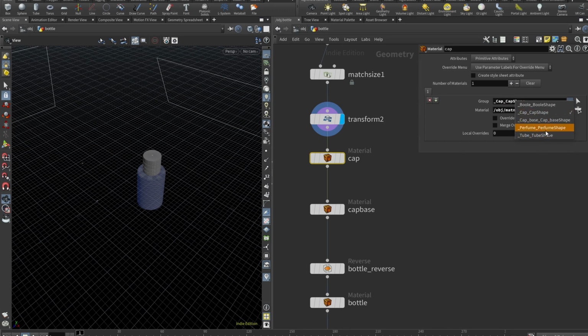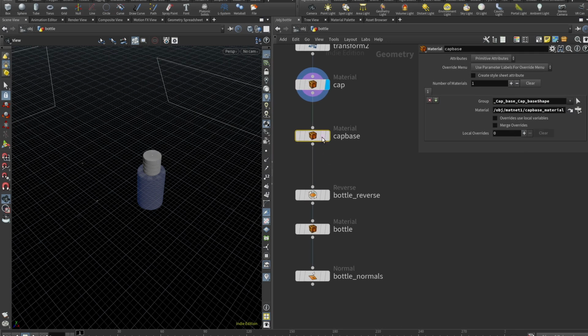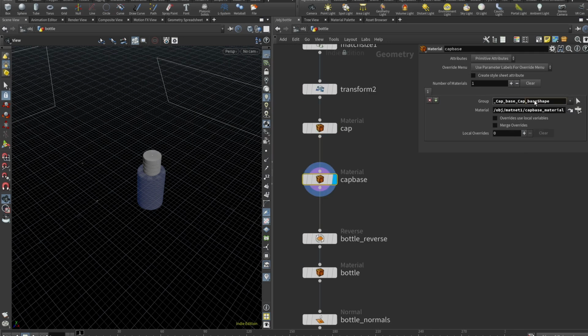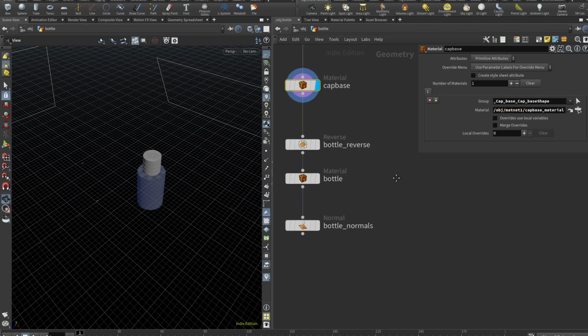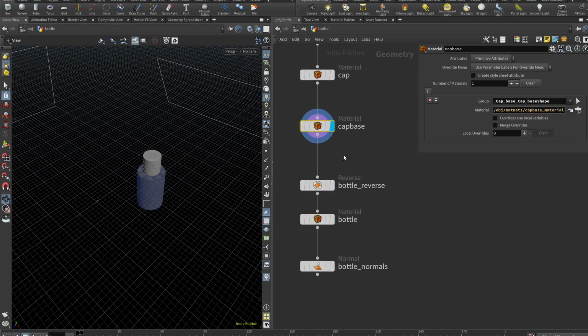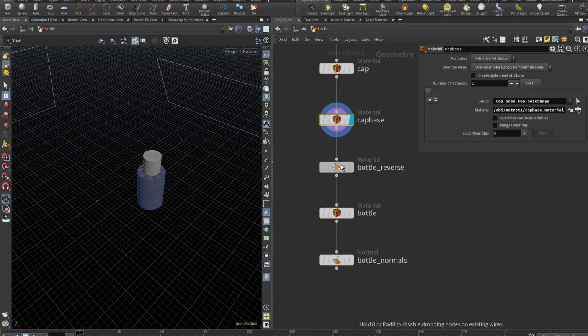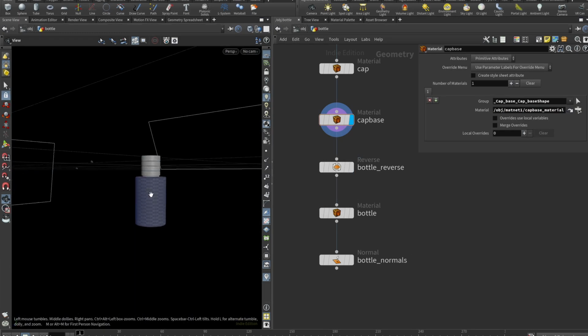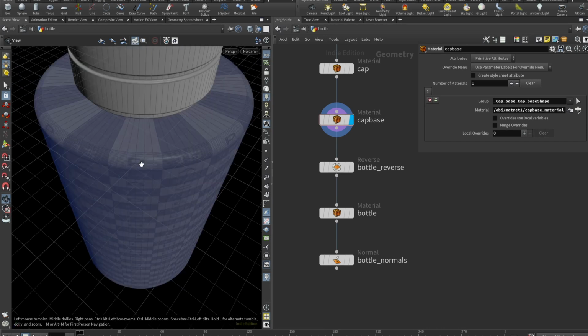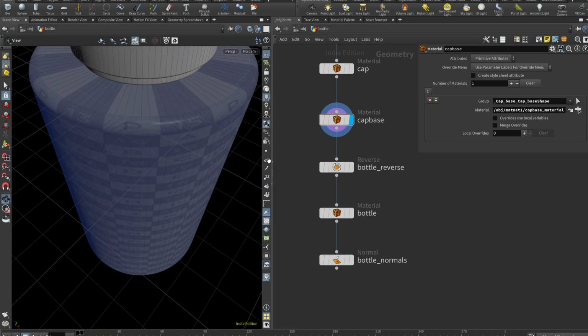As you can see here, we have a few groups. That's basically the face selection from Cinema 4D. So I drop this group, material, cap material, then cap base, this cap base shape group, another material, and these materials are all made in a material network, which I will show you in just a minute. And then you can see that we have incorrect facing geometry of the bottle.